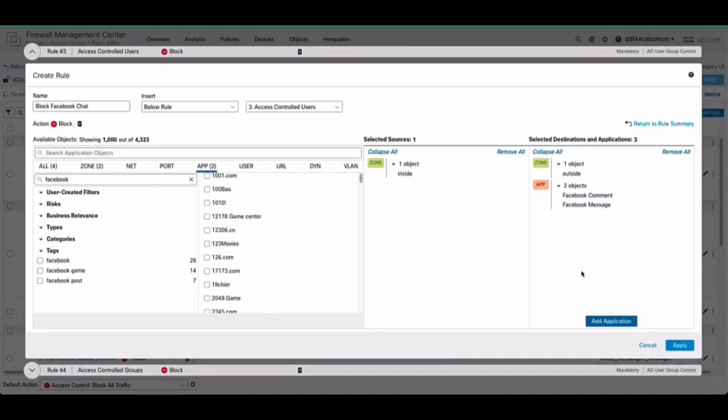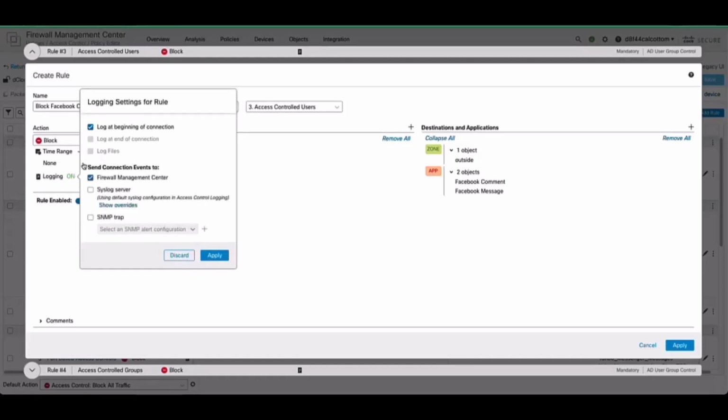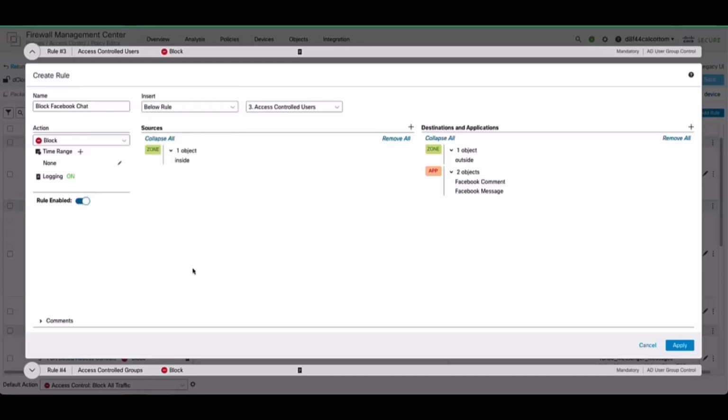So if we now take a look at the rule summary, we can click back here. You can see here it's a block. I could specify a time range to make this only ever active during certain hours of the day. I've turned logging off, but we'll turn on logging now, and we'll log at the beginning of the connection because, as it's a block rule, it will never get to the end of the connection, so we just have the beginning option available to us.